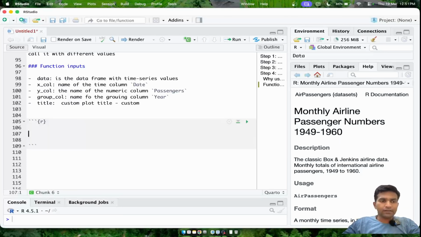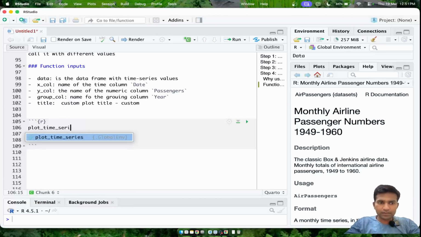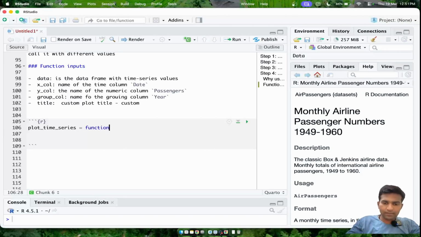First, let me define the name of the function we are going to create. The name of the function is plot_time_series, equal to function. Function is a keyword, and this function accepts data as we already told. This is the first argument. The second argument is x column. The third argument is y column, the name of the y column. The fourth argument is group column. The fifth argument is title. This title you can pass anything.